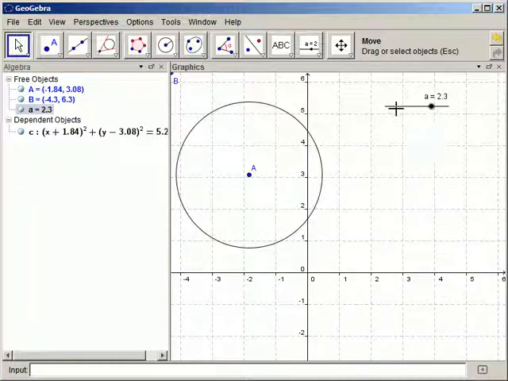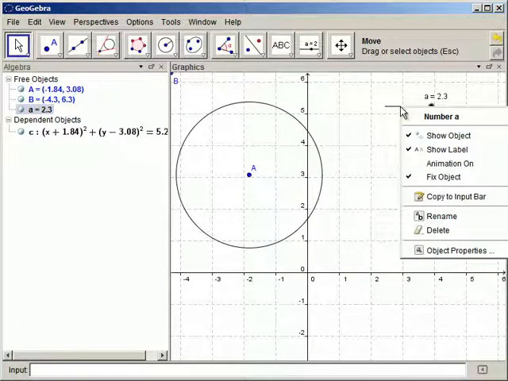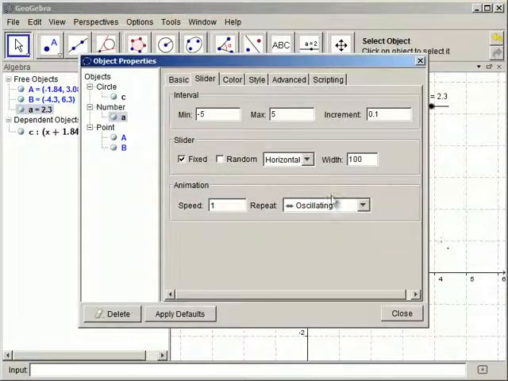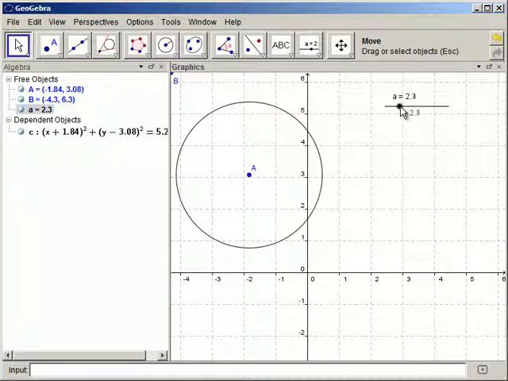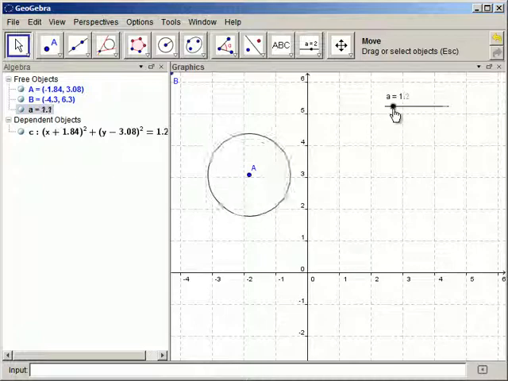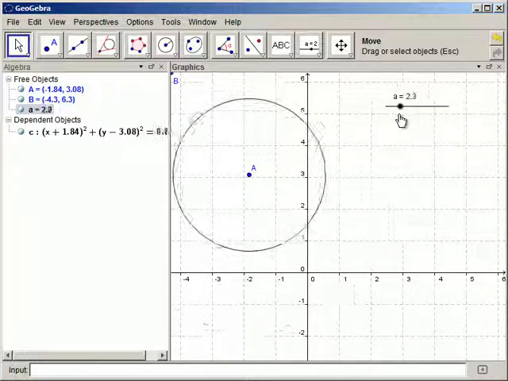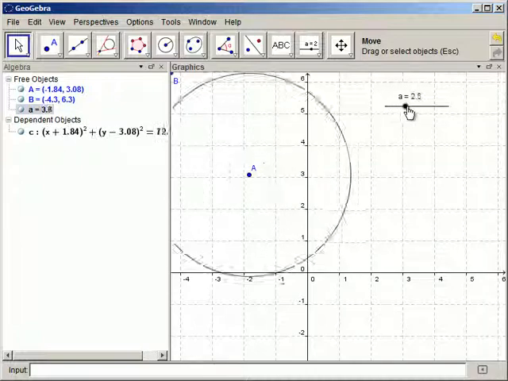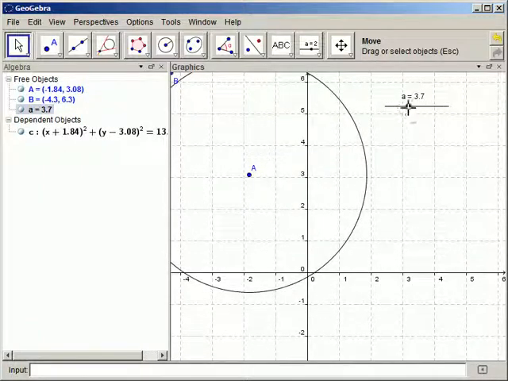So if I just wanted this to be a radius of a circle, I might right click on it, go to Object Properties, and let's change it from, say, 0. You can make this bigger if you like, 0 to 10. Okay. So now I can position this to any size I want, all the way down to 0 or whatever. Okay. So sliders are going to be very useful for lots of things.